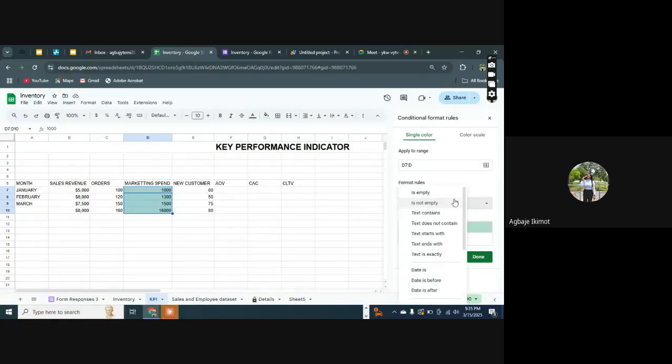We also have other format rules. Is empty: if it's empty, it will have this color green. You have text contains, text does not contain, and your text must start with. So when you are creating a spreadsheet, you can create all these conditions for the people you want to share your spreadsheets with. If they try to input other things aside from what you assigned them to put, it will not work. It will bring out an error message.